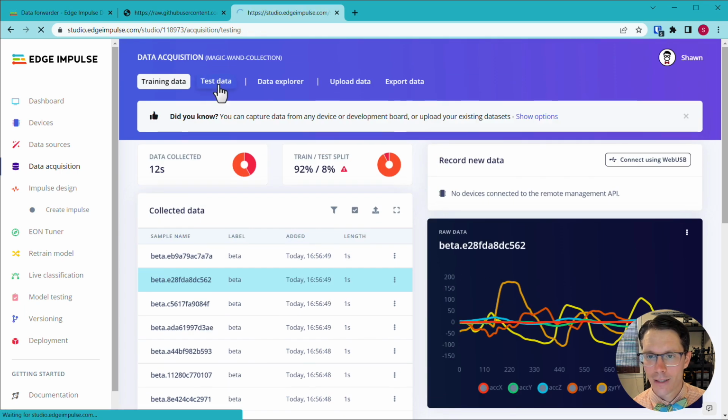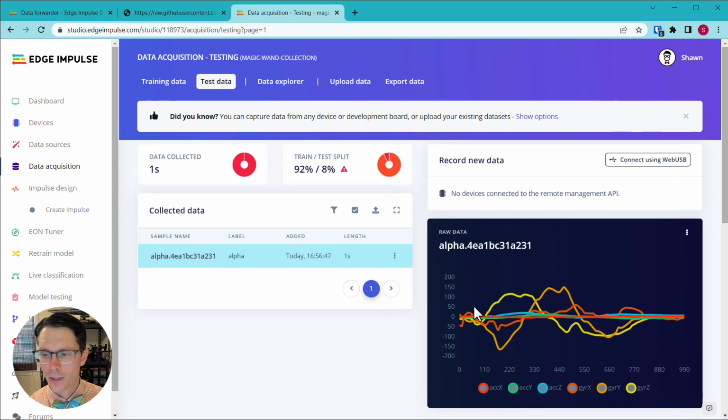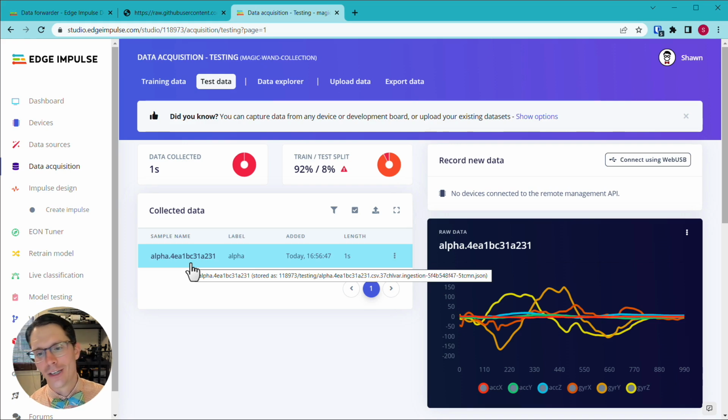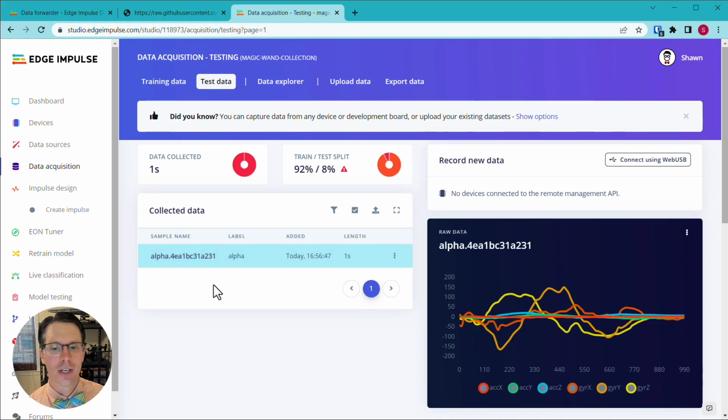And if we go to test data, some of that data should have been split off. Because I chose 20%, it didn't capture them all. And this is part of the reason you want hundreds or thousands of data samples so that it will appropriately split off 20% of your data so you can have something to test with. This is not a great situation. Like I mentioned, you'd have hundreds or thousands of these.